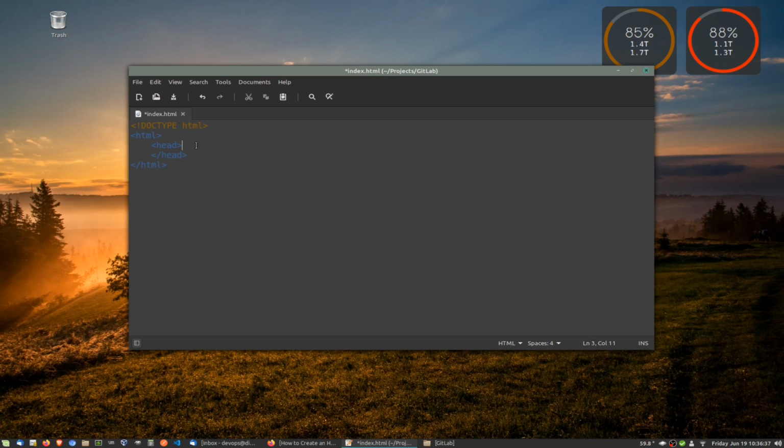Now, for instance, in head, you can press enter, and again we indent it. This time we're going to type in title, and close that.